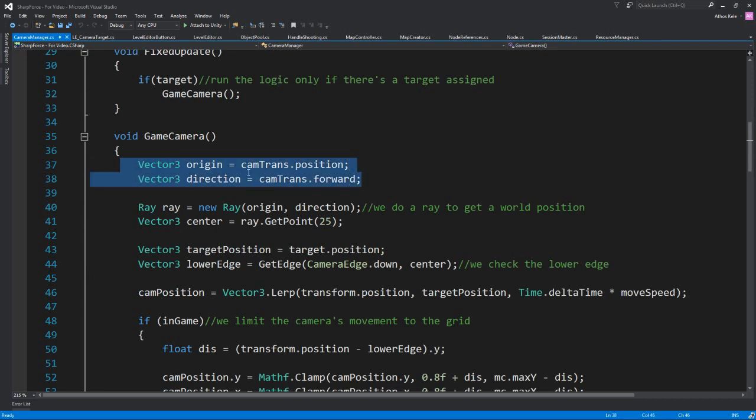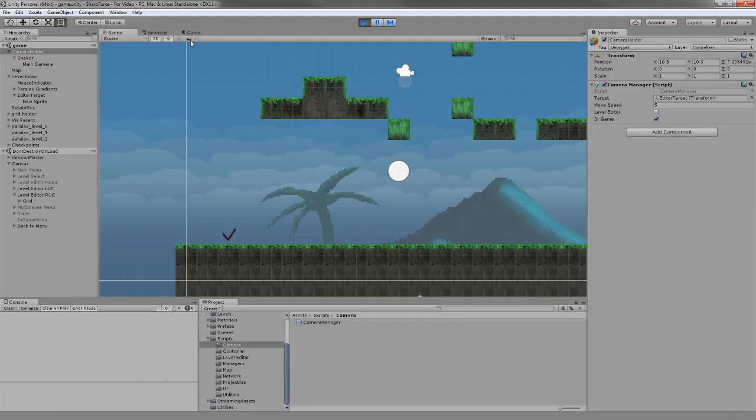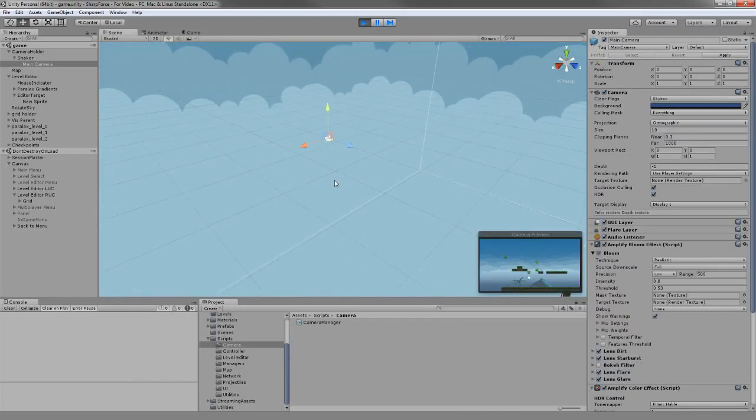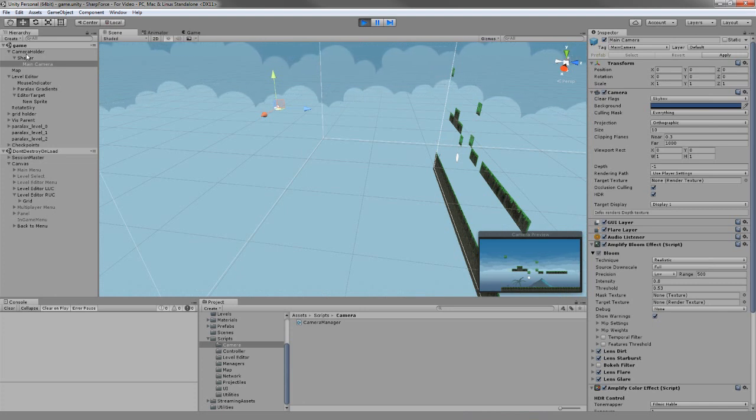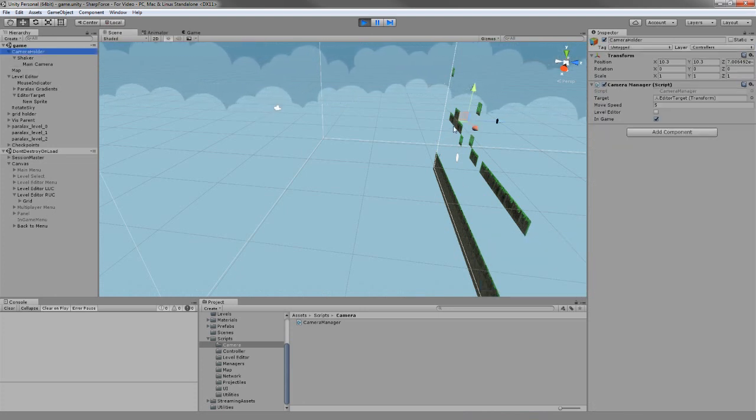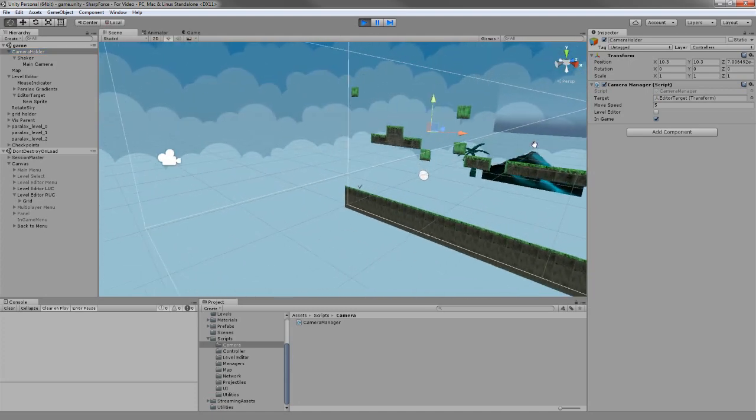Okay, origin will be our own camera transform position, and the direction is going to be the camera transform's forward. The ray, we do a ray to get a world position. Same thing, ray GetPoint 25. Since this is 2D, it won't matter how far you are inside, but it's best to not be at the same level as your sprites, otherwise you won't be able to see it. And with this in mind, the camera is here, the sprites are over here, and the camera holder is at the same level as my sprites. Or, well, almost exactly the same.